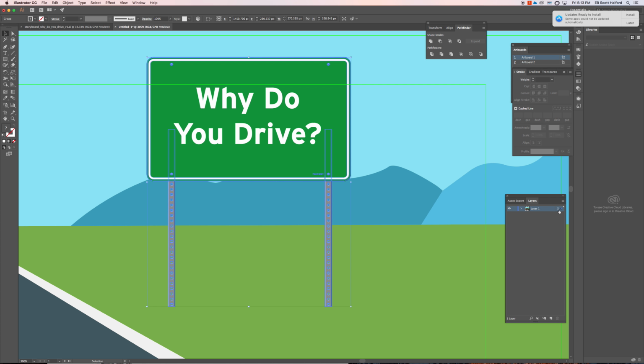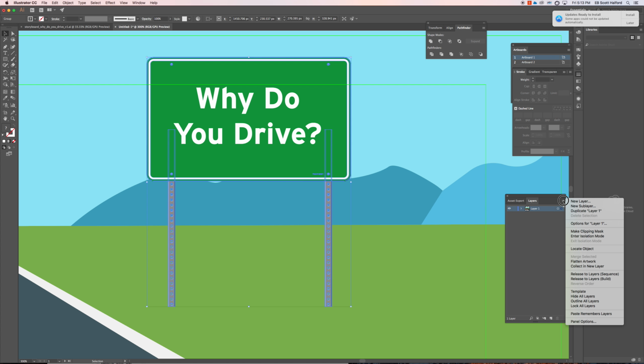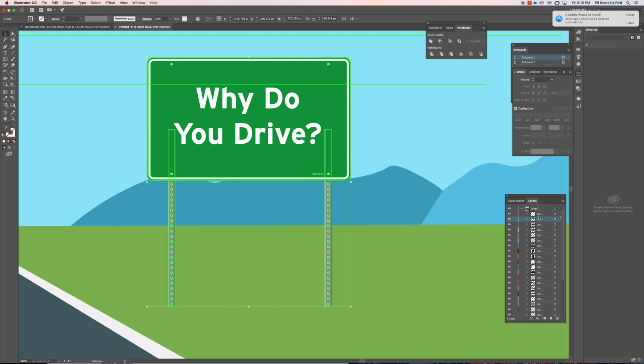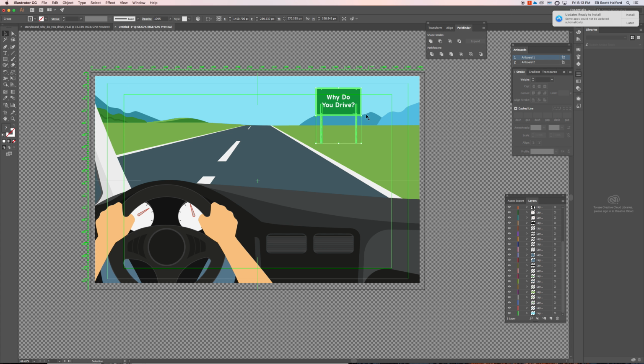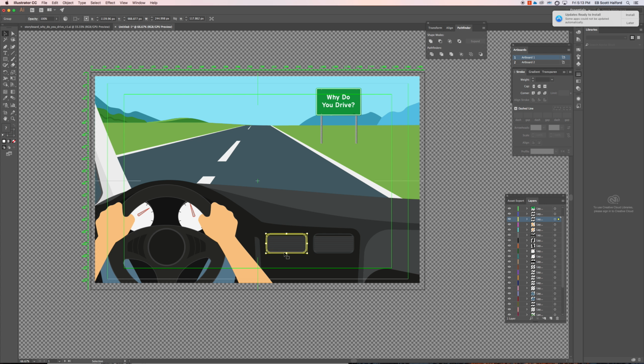Sometimes what you can do in Illustrator is when you have a selection made, like this group of vectors, you can go over to your layer panel and release to layers, sequence or build. I can't remember. I always get confused. But it'll break all of these. Oh, actually, it did it to the whole layer, it looks like. It broke up every single path, closed path, into its own object.